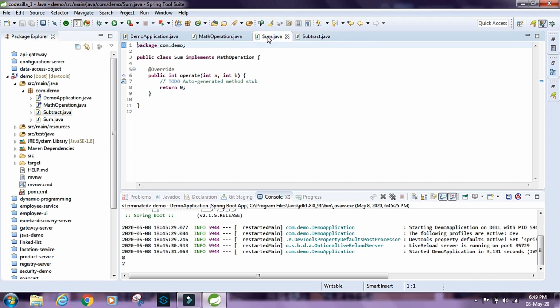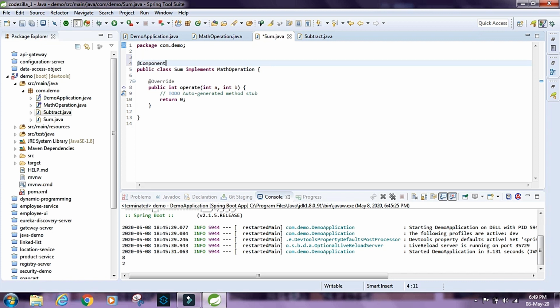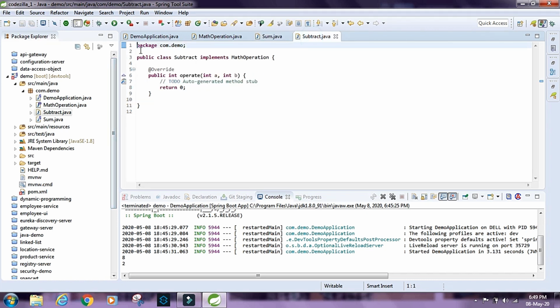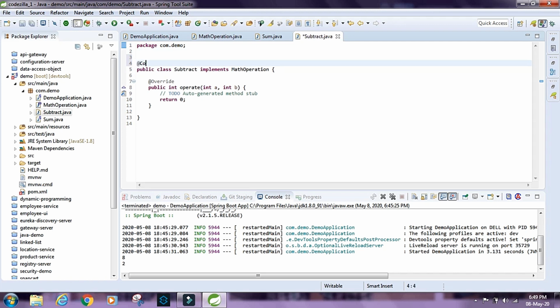Alright, so first inside Sum, I'm going to mark this as a component. When I mark a class as a component, I'm telling Spring that Spring is supposed to create an object, or a bean, for this class when the application context is loaded, right? And I would just return a plus b, right? And inside Subtract, let's say @Component.